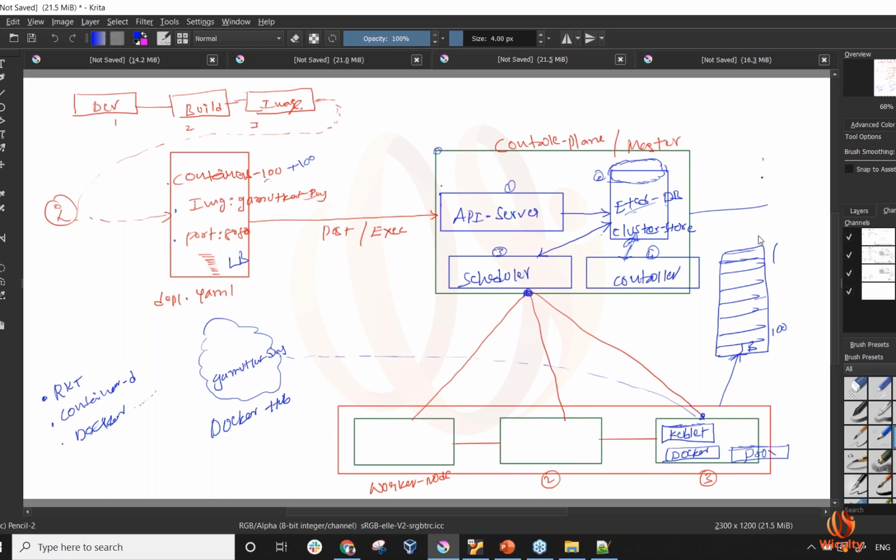We can also attach one more master if you want, for high availability. If one master goes down, the other master takes over that complete activity. We can have 2 masters in one Kubernetes cluster as well.